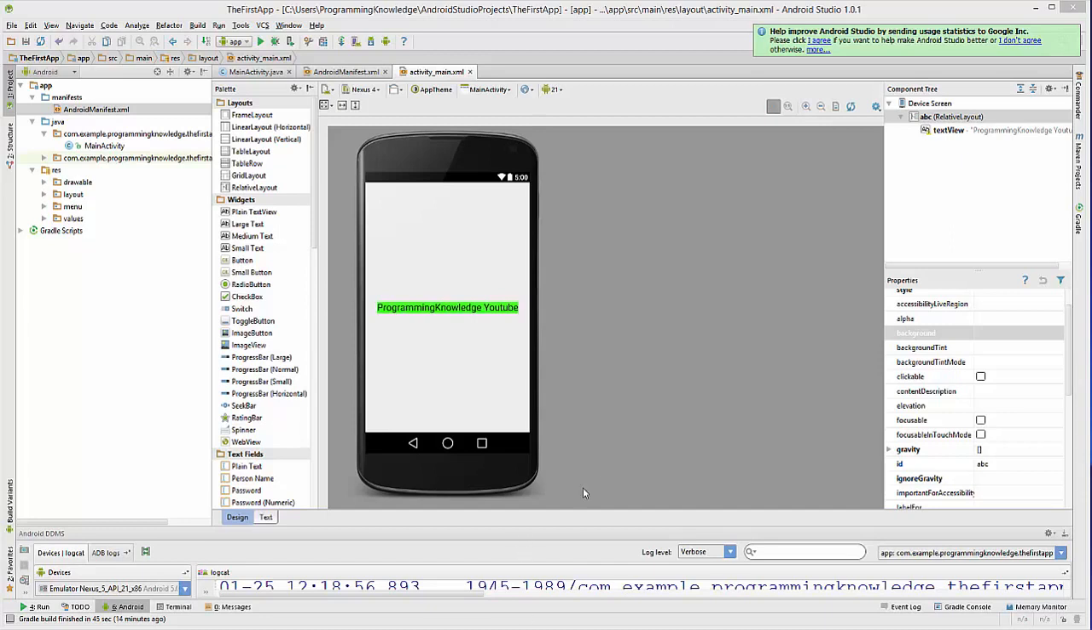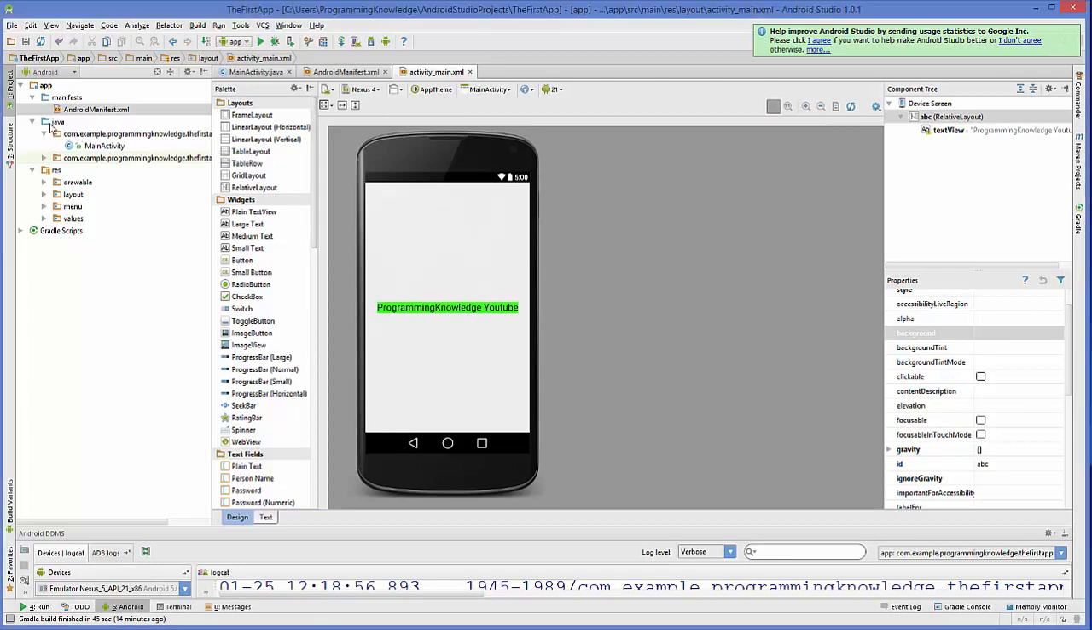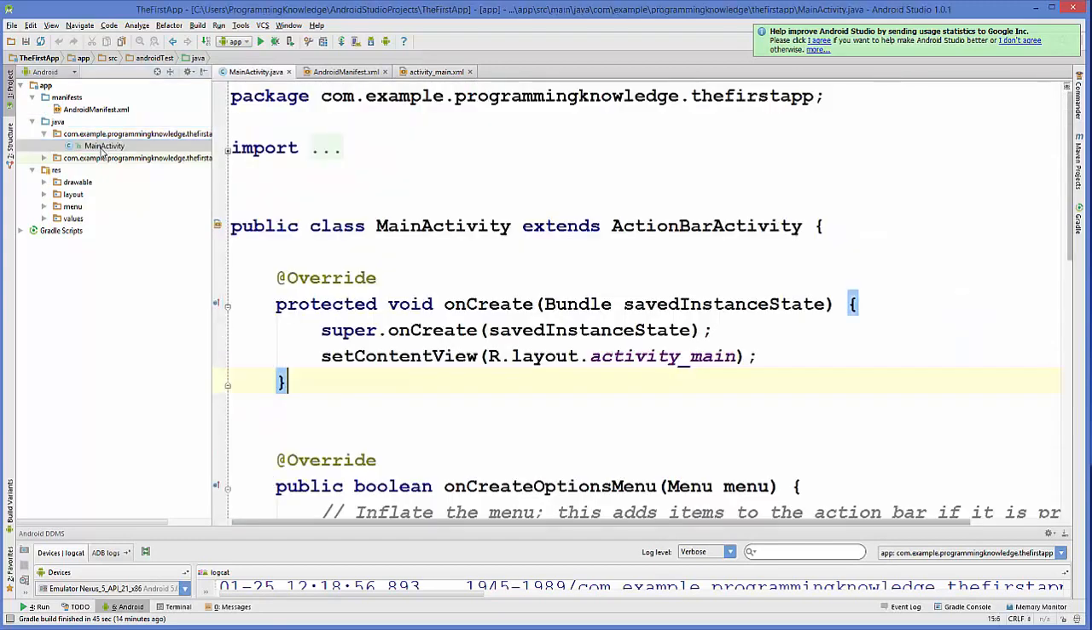So in the last video I showed you that whenever you go inside the Java folder in your app and click this main activity, this is the main brain or main logic of your Android application. And this is a Java class which inherits from the activity class.